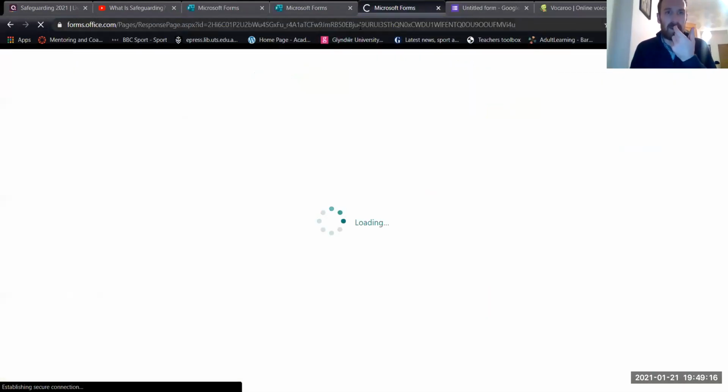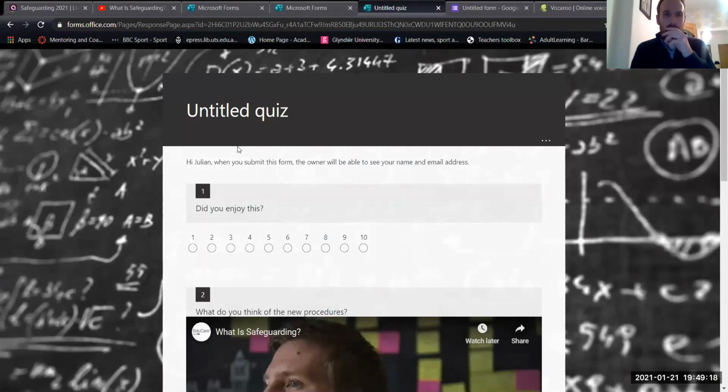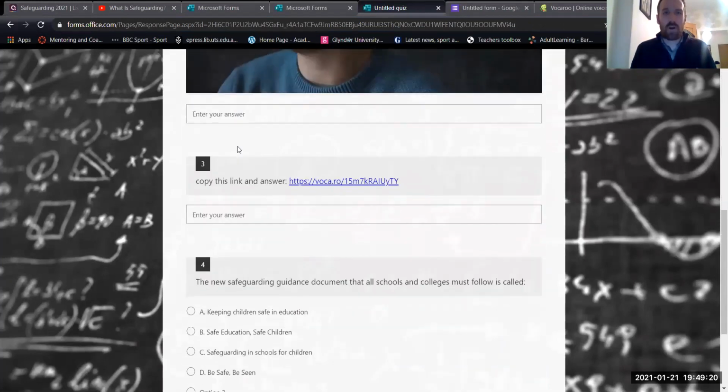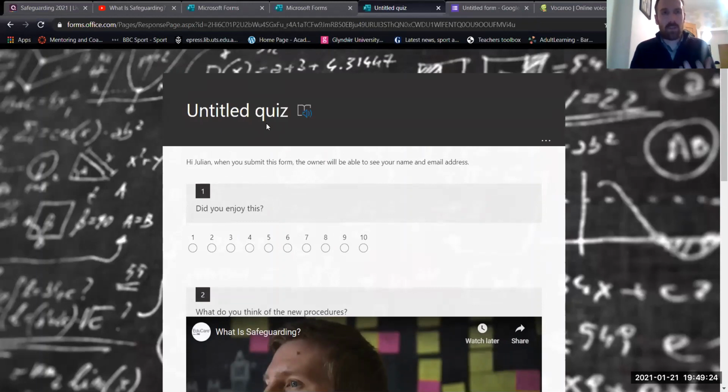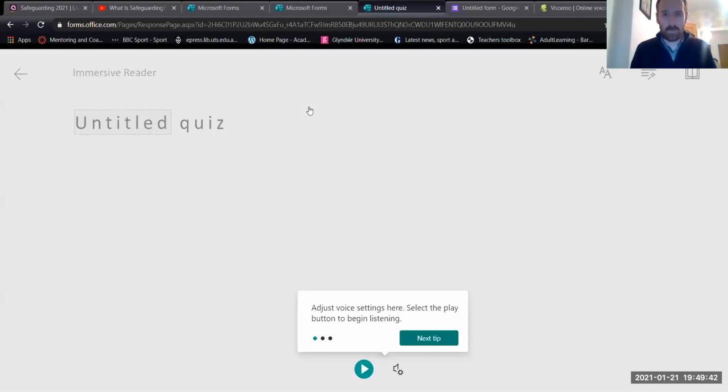So this is me as a student. I've come in, and I can now do the Microsoft Form quiz. It's taken part, it's built for me. Now, one of the key features with the Microsoft package I find over the Google package, and this is important for us to consider, is accessibility Immersive Reader. So for the student, they can go to Immersive Reader. And this is one of the real big bonuses of the Microsoft tools over the Google package.